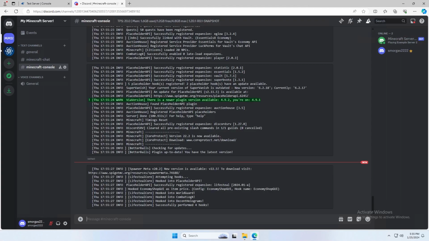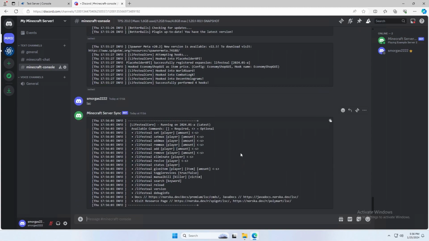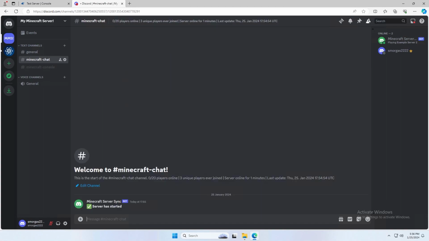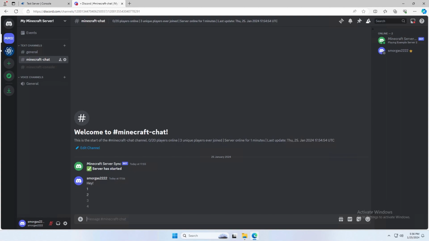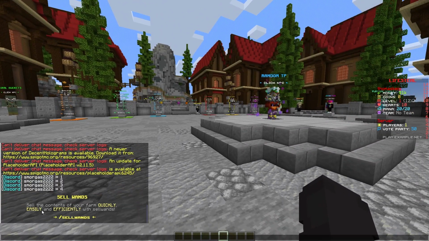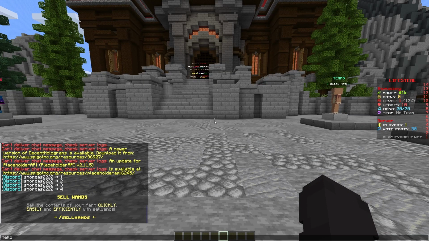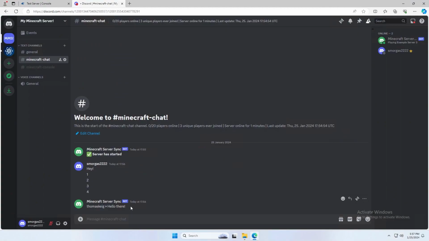So I can actually type console commands in a Discord chat as well. So if I type /lsc to pull up the Lifesteal Core help, then once it sends, you'll see the Lifesteal Core help comes up. And then you can also chat here and these messages will get sent into the Minecraft game. So for example, if I type 1, 2, 3, 4, then these messages will get sent. And then when we head over to Minecraft, you can see they're showing up in the chat down here. And then if I type saying hello there from Minecraft, then you'll see they're showing up in Discord too.